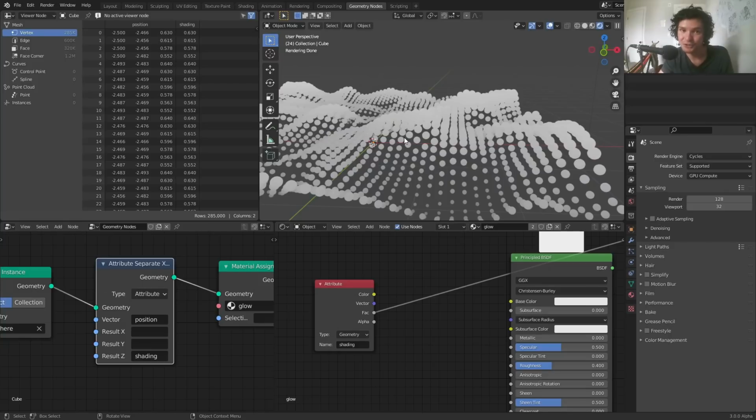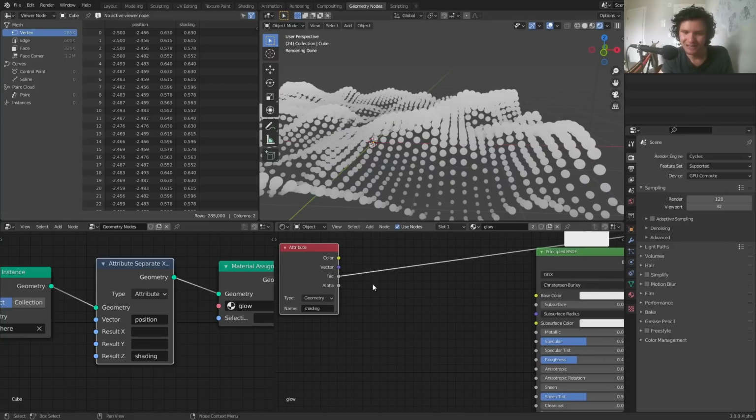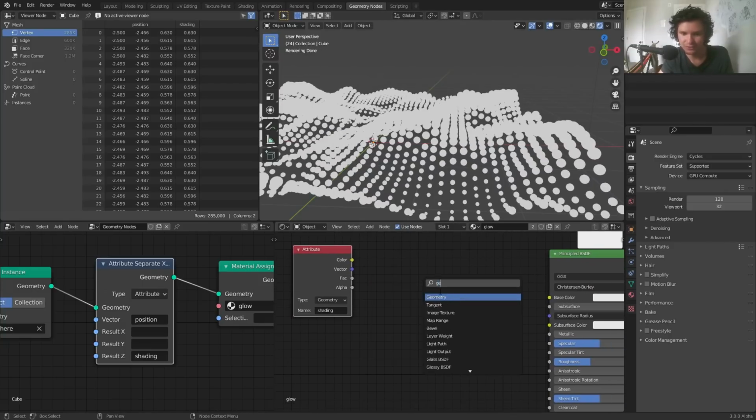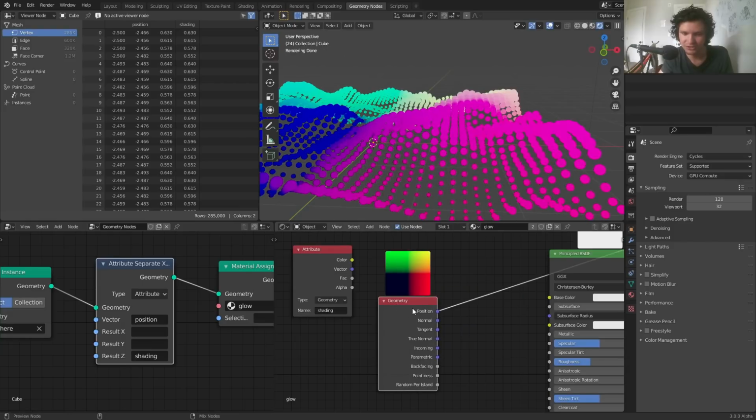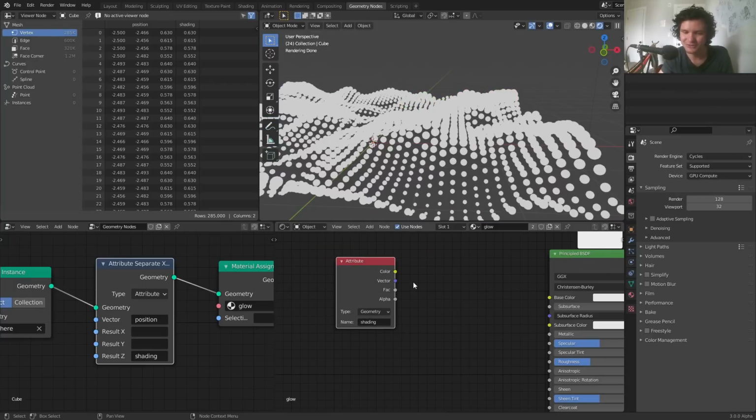Now, I know what you're thinking. Yes, you could technically use this information without an attribute, like we do have this geometry position node, and we could separate it by X, Y, Z, and that'd be faster. But for the sake of this tutorial, let's just use geometry nodes.